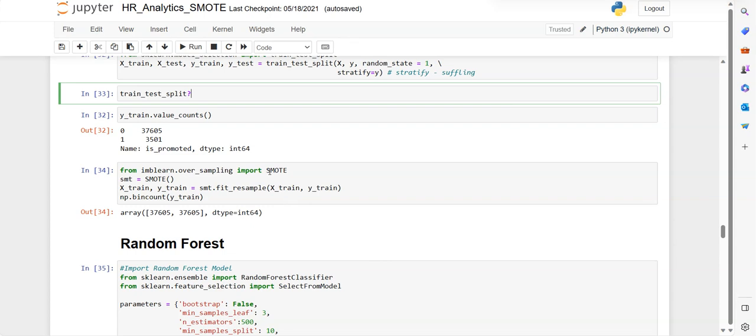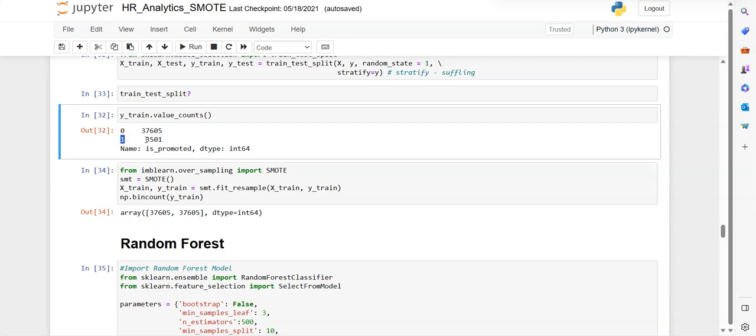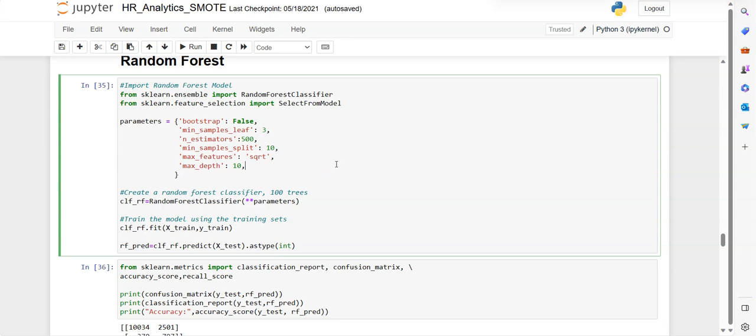Then I'm applying SMOTE. SMOTE is one of the oversampling techniques. What it does is balance the data, with an equal distribution of rows in both classes 0 and 1. So we are importing SMOTE from imblearn dot over_sampling. You have to install this package, then import the class, create an object, then fit the data to SMOTE, and then again check the values here. You see, after applying SMOTE, there is an equal distribution: 37605 in class 0 and 37605 in class 1. That means samples have been added to class 1, and then we have equal size. So on this I am applying random forest.